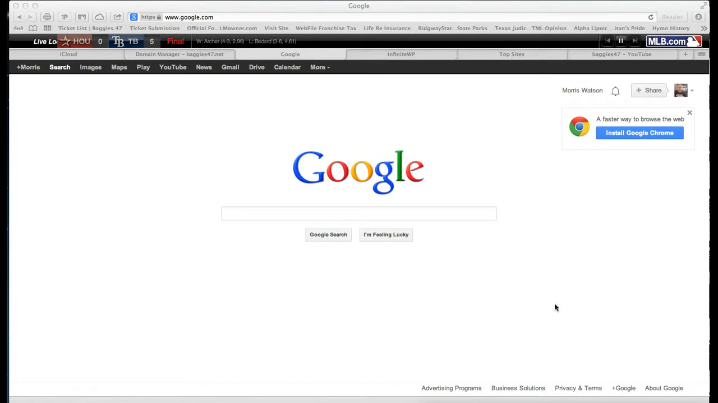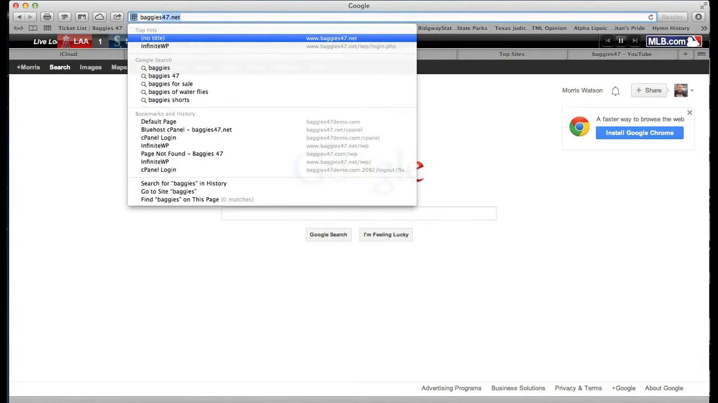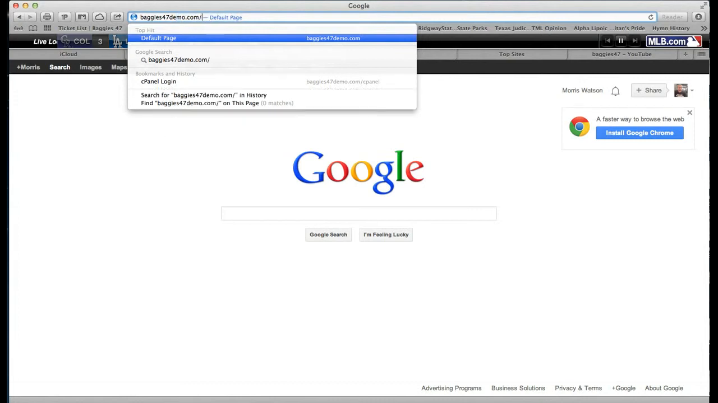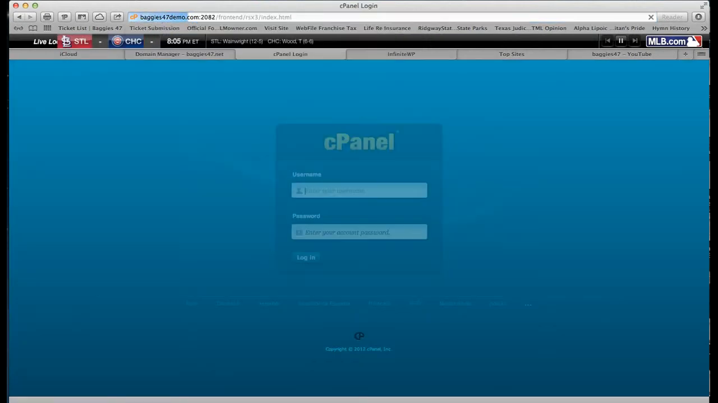The first thing you would need to do is to go to your browser and type in your domain name. In this case, we have a demo domain, baggies47demo.com, then /cPanel. So whatever your particular domain is, you would put here in the place of our baggies47demo.com, and then simply type in cPanel after that and hit your return key.